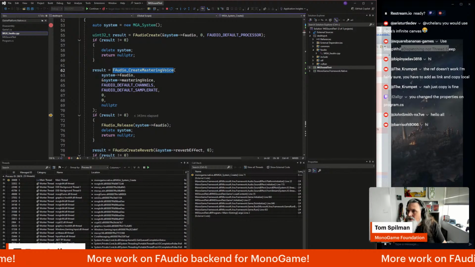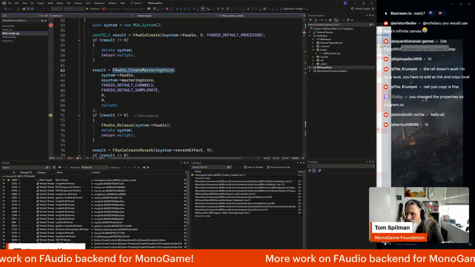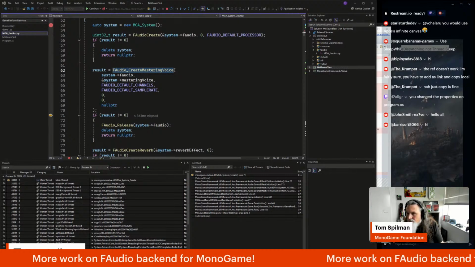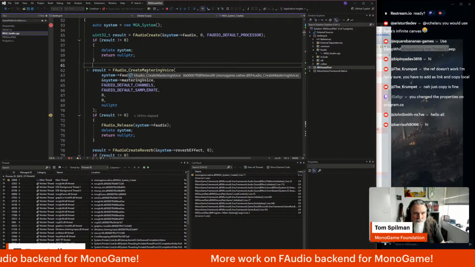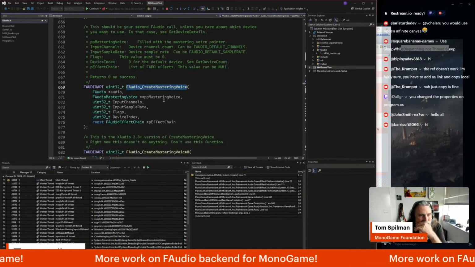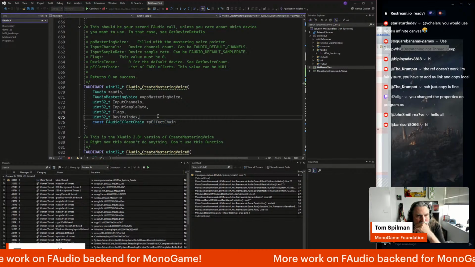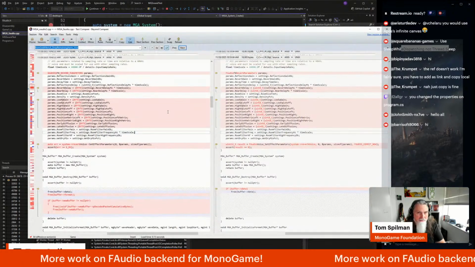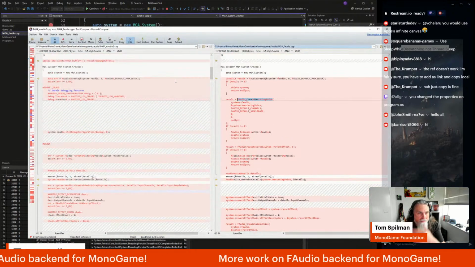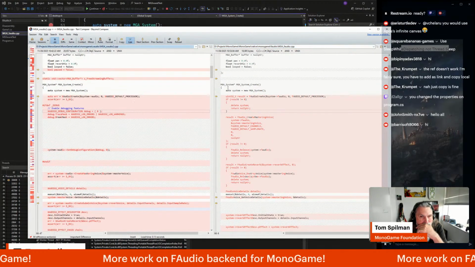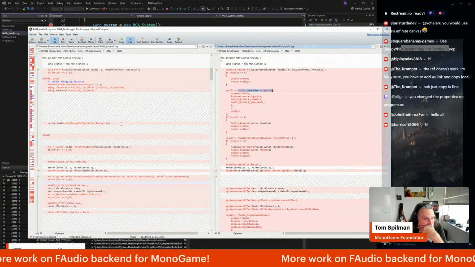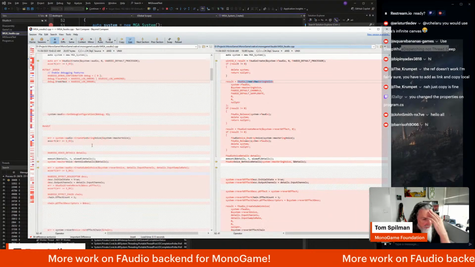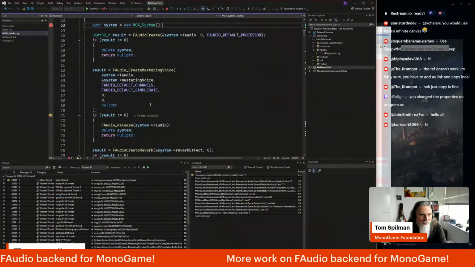What are those other parameters, I guess? Let's verify what those things are. Flags, device index. Yeah, nothing that should probably matter. And if I go back to this guy, yeah, default settings for the most part for creating mastering voice. All right.